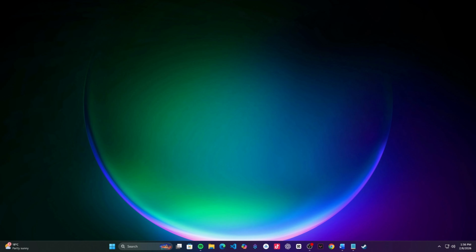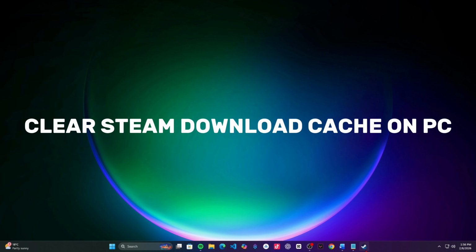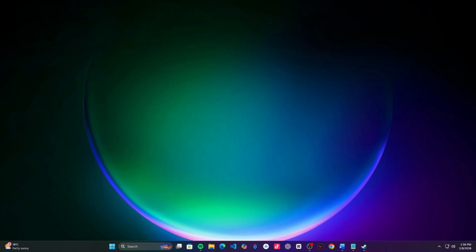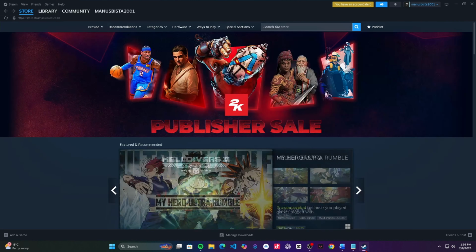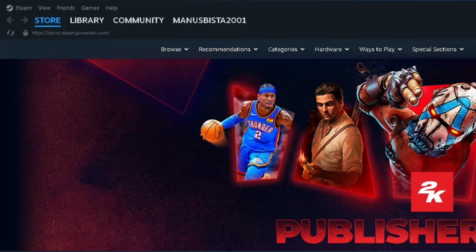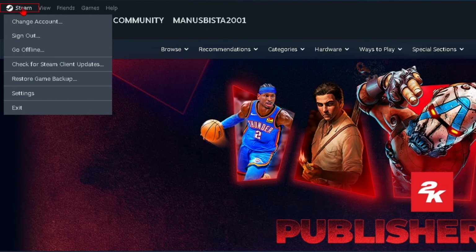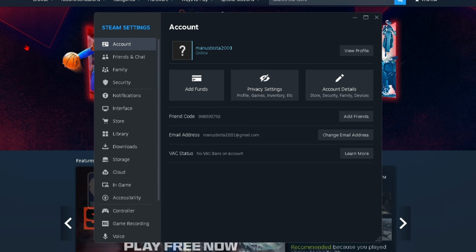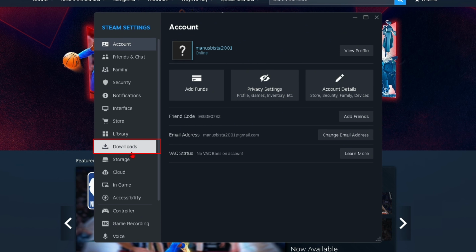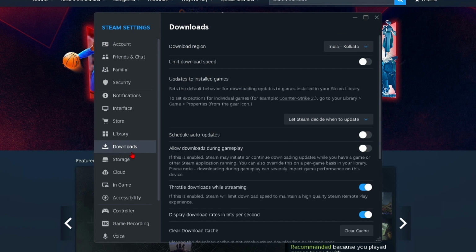Step 2. Clear Steam download cache. If issues continue, clear the Steam download cache. Open Steam. Click Steam in the top left corner and select Settings. In the Settings window, click Downloads from the left panel.